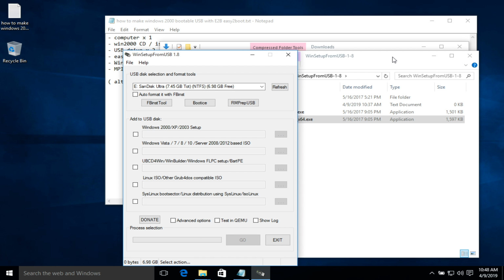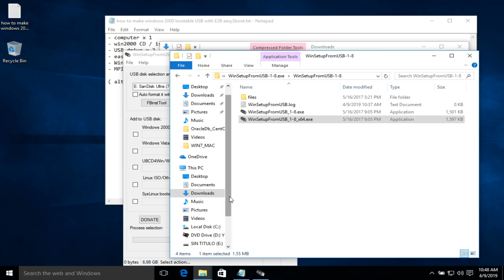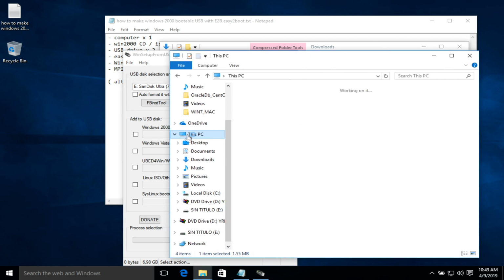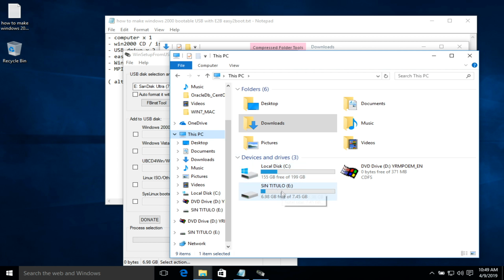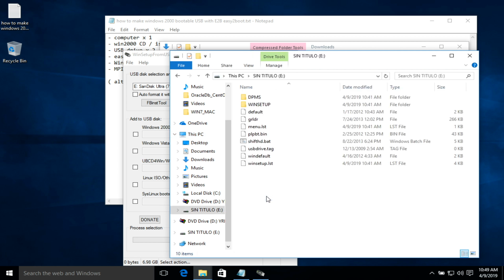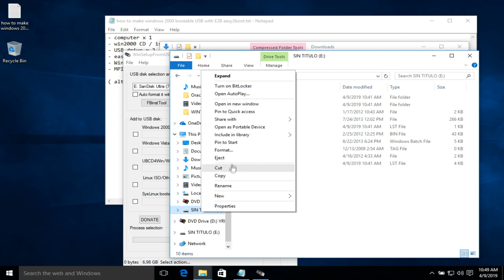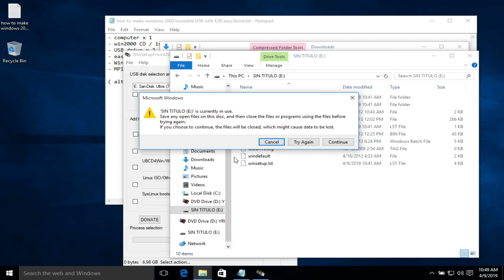Let's see if there's anything wrong with it. Available space has reduced. The set of files are here. Looks good. I'm gonna pull out my USB drive and plug it into one of my old computers. Oops.